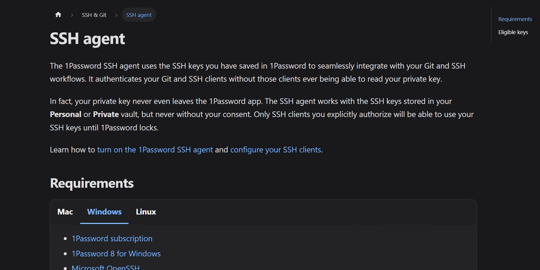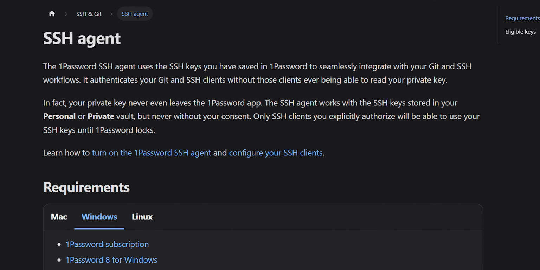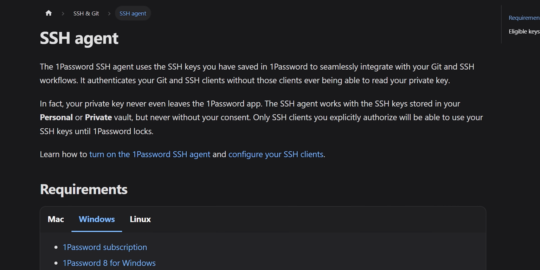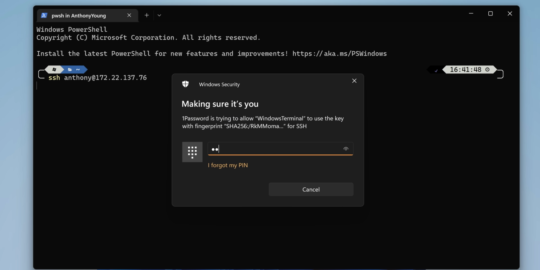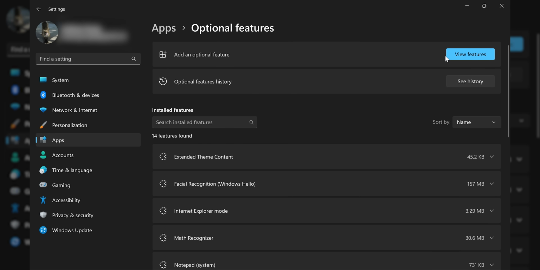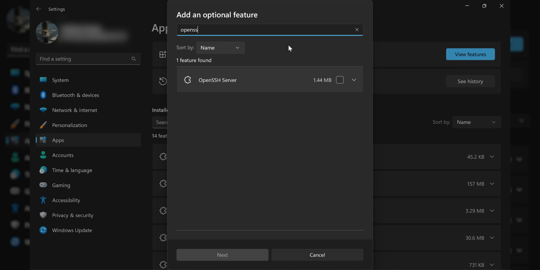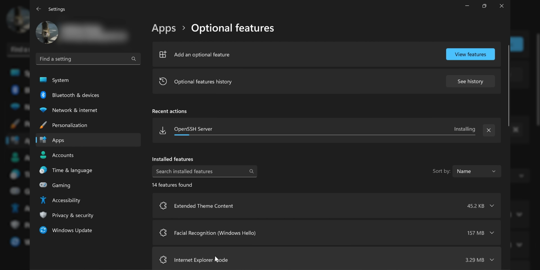The cherry on top is that if you're into using keys for SSH, which you should be, some password managers, like 1Password, offer the ability to use what's known as an SSH agent so that your keys are available without needing to copy them to your PC. When you try to connect, you'll get a prompt to unlock your password manager, and you're off to the races. The server function, meanwhile, needs to be installed through the optional features. Just click View Features, then search for SSH, and OpenSSH Server is right there. Install it and you're ready to go.